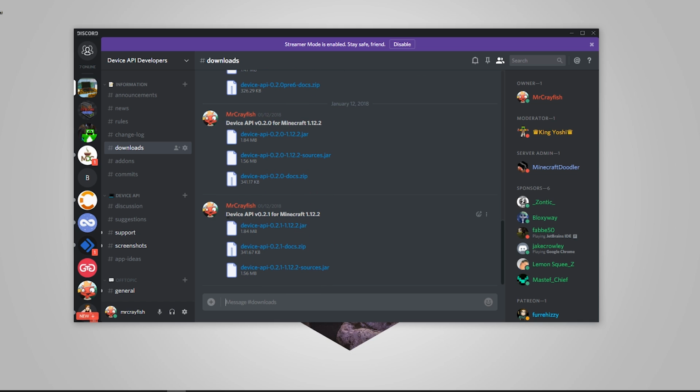As you can see, at the time of recording this video, I have released Device API 0.2.1 for Minecraft 1.12. Keep that information in mind because, as you can see, it says Minecraft 1.12.2. That means we've got to set up a modding workspace for Minecraft 1.12.2. It can't be 1.10, can't be 1.11, it has to be 1.12. So keep that in mind when we are creating the workspace here. The first one here is Device API 0.2.1 1.12.2.jar. That is the actual file we want to download.